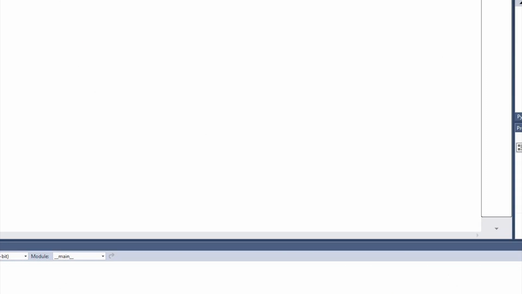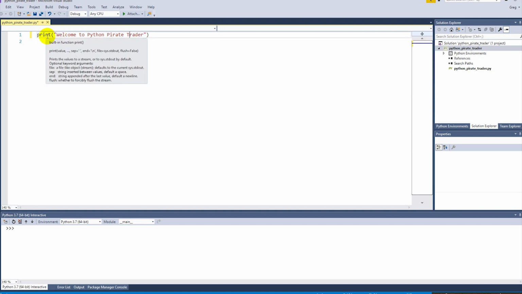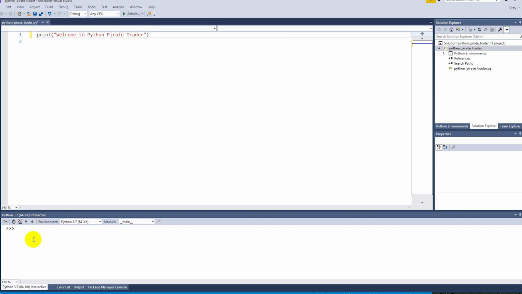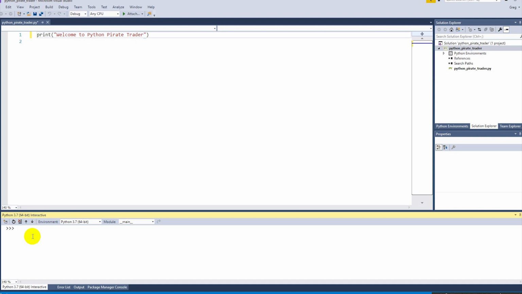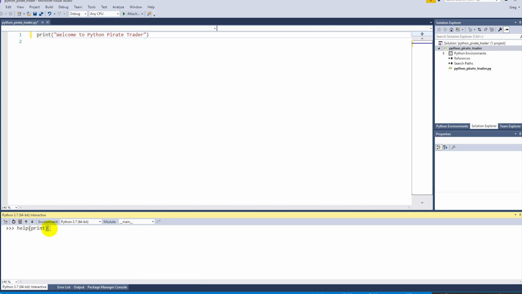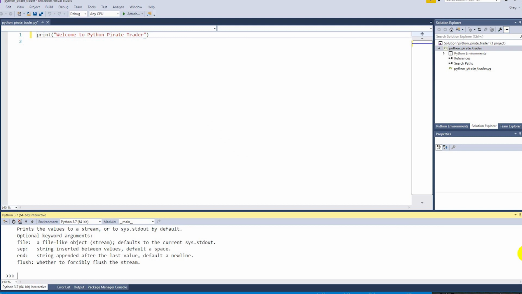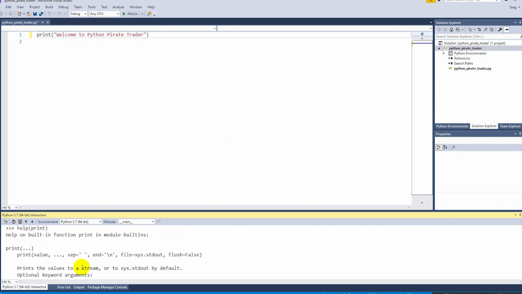Now you can follow along by just creating any file in Python you want as long as it's empty. And we're going to start out just like we would in a Hello World example. We're going to say print "Welcome to Python Pirate Trader." Now there's not a lot to learn here, but you'll notice that we're getting a little IntelliSense that's giving us some information. You can also come down here, like in our interactive window, and type help and put the command that you need help on in parentheses. So you can do this for any command, and looks like there's a little Visual Studio problem there, but you can see that we can get help that way as well.